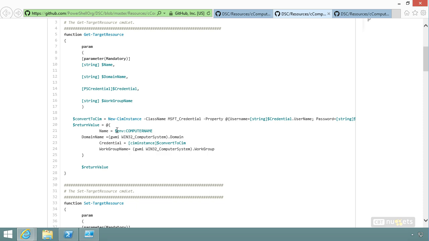The next thing it's going to do is grab the environment variable for computer name. It's going to query WMI for the Win32_ComputerSystem object and grab the domain property. It's going to grab whatever credential you provided and essentially spit it back out again. And then again query Win32_ComputerSystem and grab the workgroup property. These are being assembled into a hash table that has four properties: Name, DomainName, Credential, and WorkgroupName. Those are the same parameters that you provide as input to this. And it simply returns those.